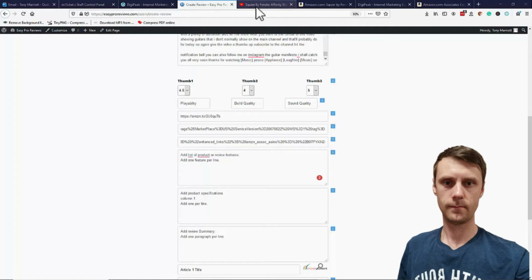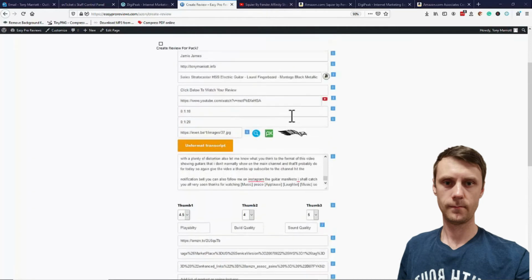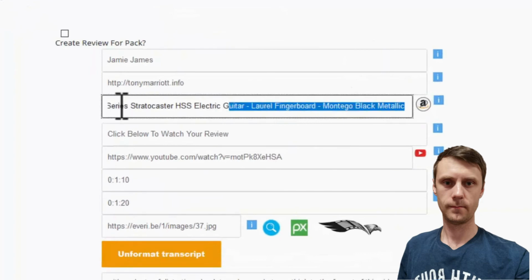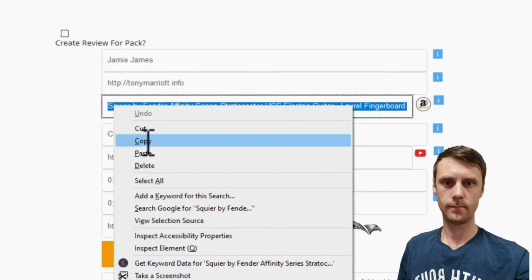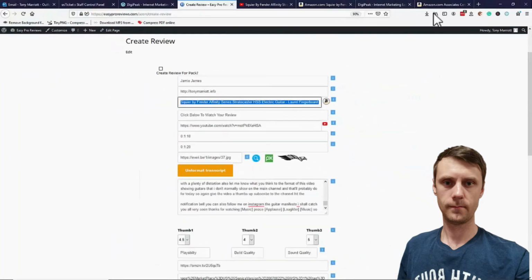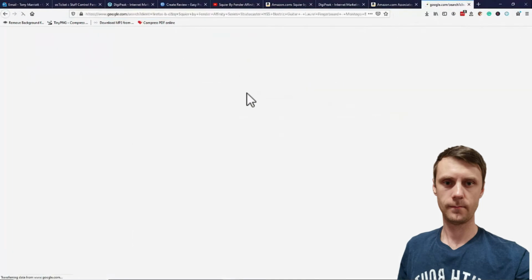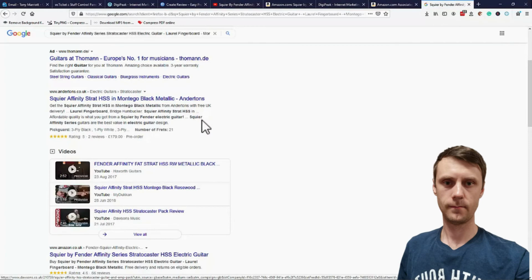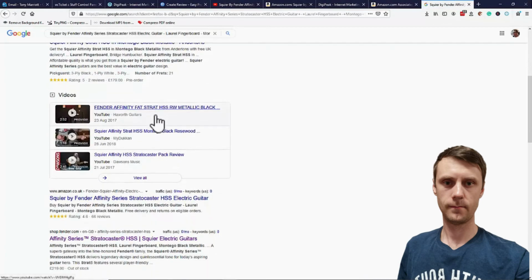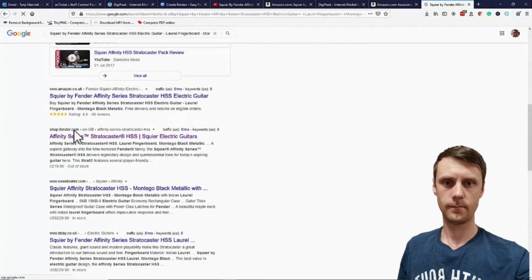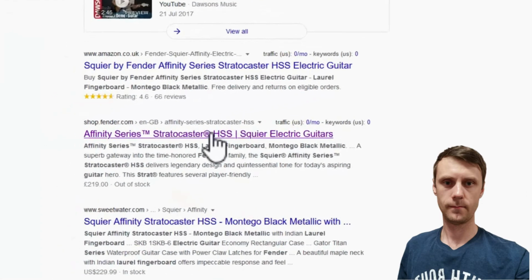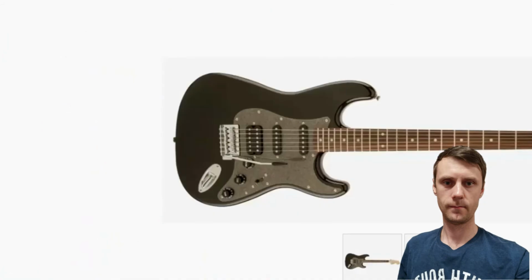So let's just go back to the actual product name, and we can go and do just a straight Google search on that. Most of the time you can find a manufacturer's site, which is always best, but there are other sites of course that do it. And there we go, we've got the Stratocaster HSS Squier electric guitars in the Fender shop. So let's go and just look on there for the moment.